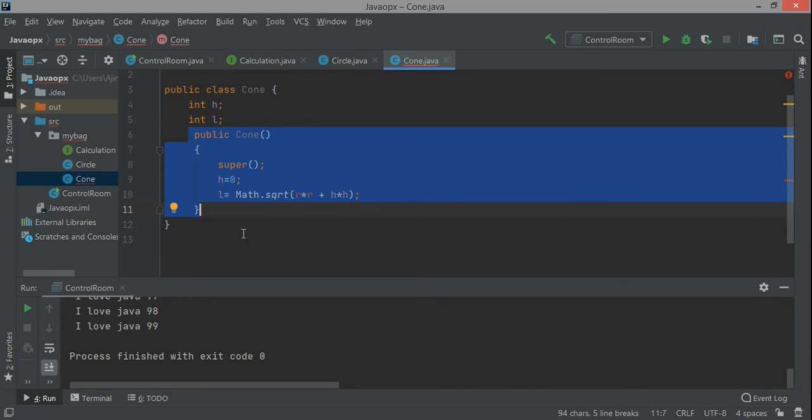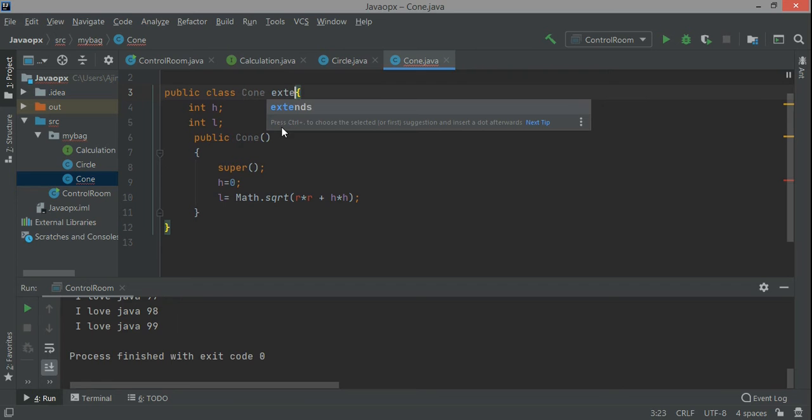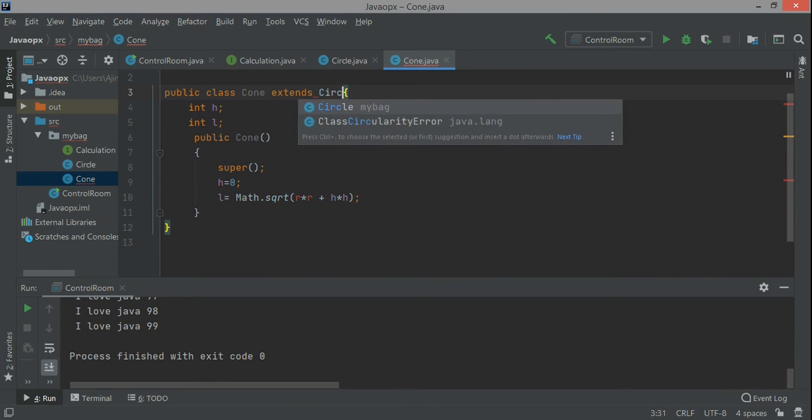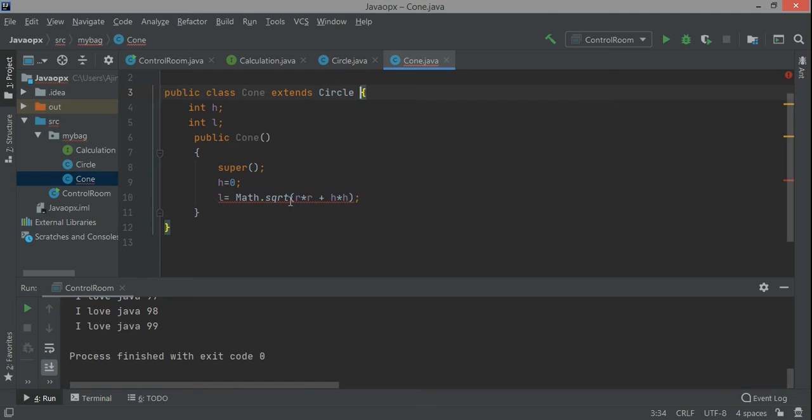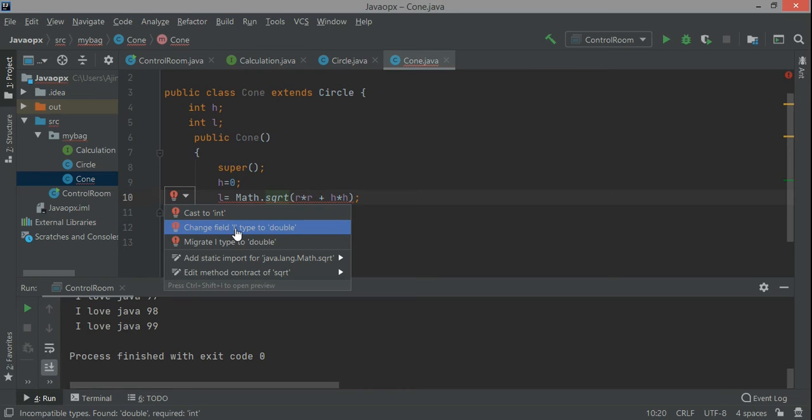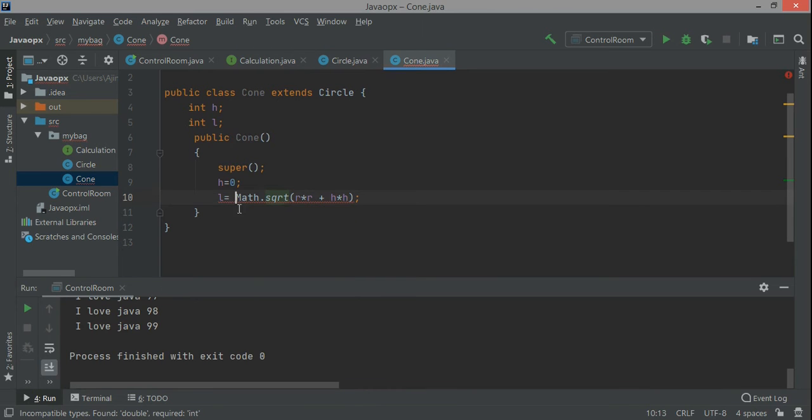And now I have to write the extend. So the cone extends circle and implements, it has to implement the calculation. So the cone class is having two superclasses, circle and calculation, and this is called multiple inheritance. With the help of interfaces, because you cannot have a class extends circle and extends this, because two extend statements are not allowed, because Java in this particular mechanism doesn't allow the multiple inheritance.